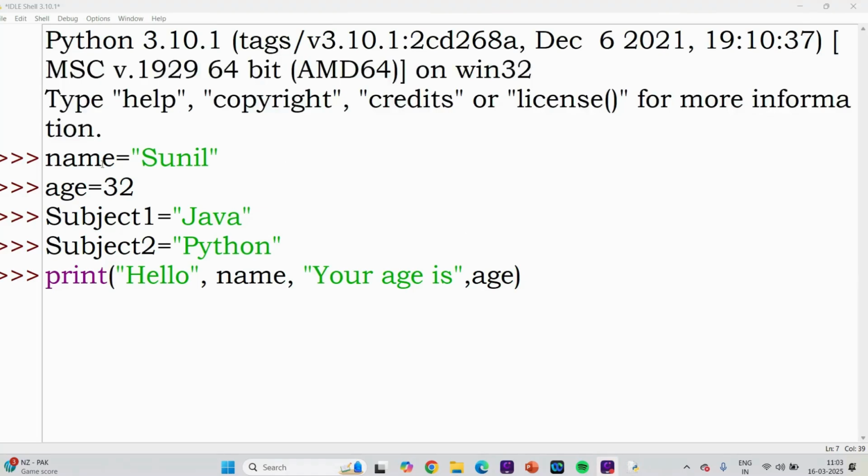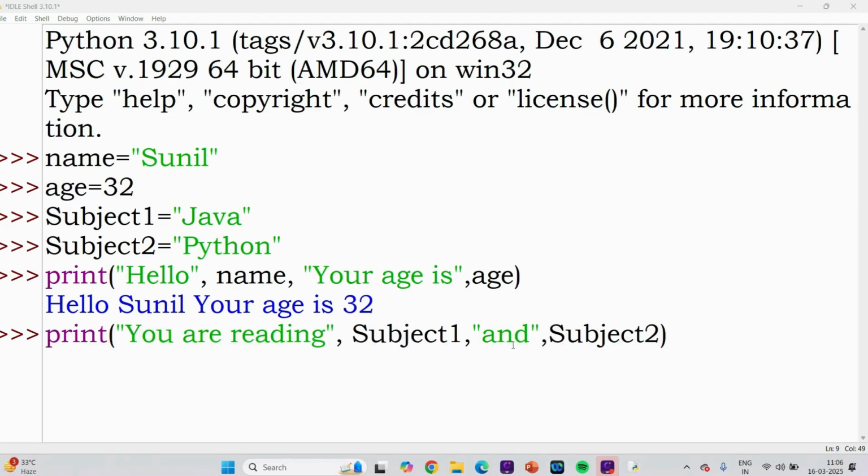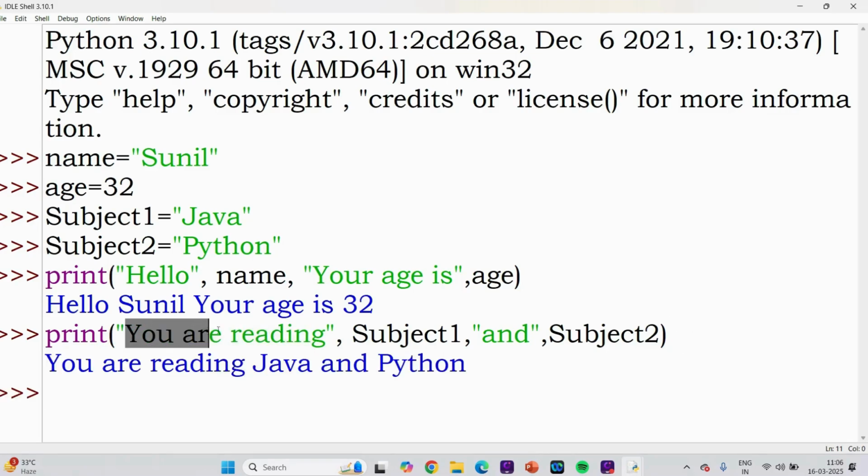So assuming we have taken these 4 variables with some values being set when I'm writing this message, each of the variables will be replaced with the corresponding values. So I'm getting, hello Sunil, your age is 30. Here we have used these two variables, subject 1 and subject 2, so it is going to replace Java and Python. There is no such order, so you can keep any order as per your requirement in the output. So you are getting, you are reading subject 1 replaced with Java, as a string as it is, and this subject 2 has been replaced with the value of it, that is Python.